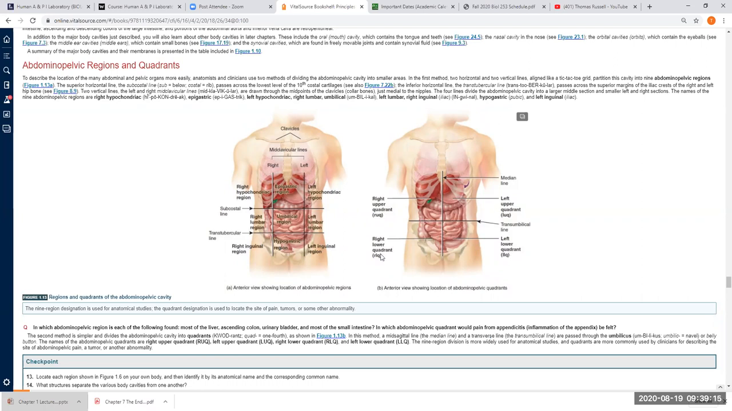So this is the last thing that I need to cover right here, and these are the quadrants, which is also not too terribly difficult. This is when you make a plus sign down the middle of the abdominal pelvic region. You have the right upper quadrant. You have the left upper quadrant. You have the right lower quadrant, and you have the left lower quadrant.